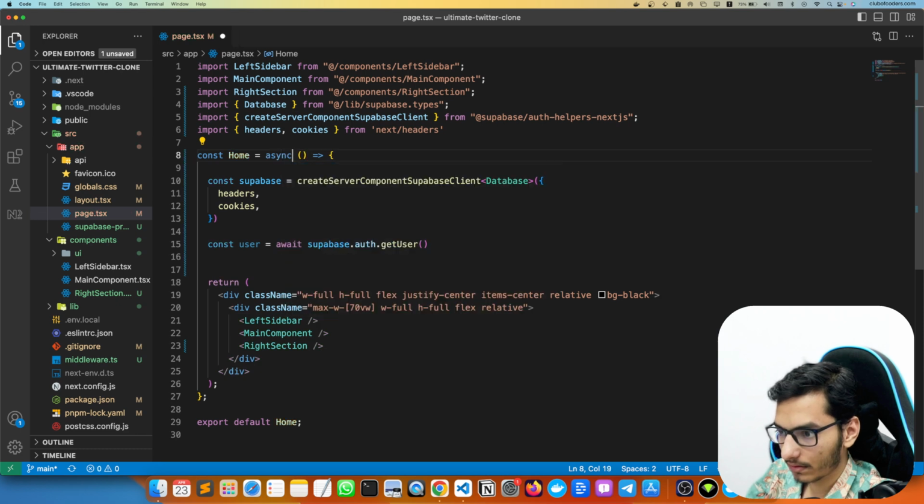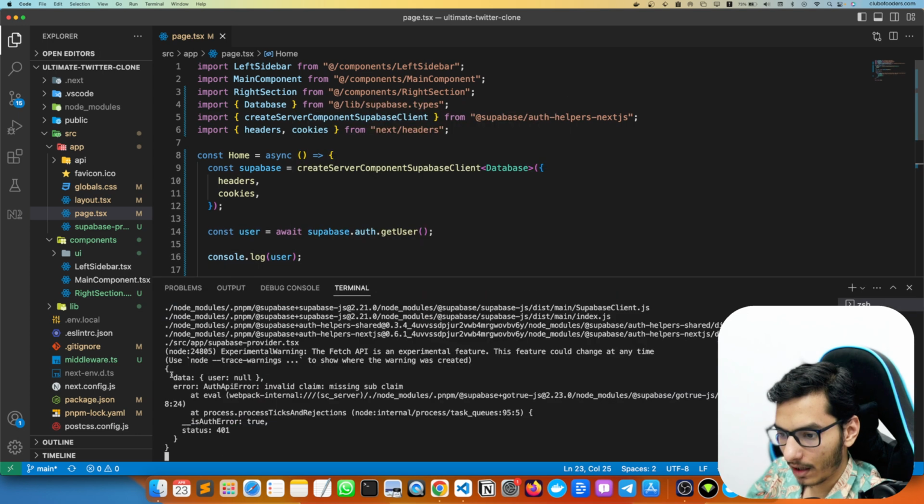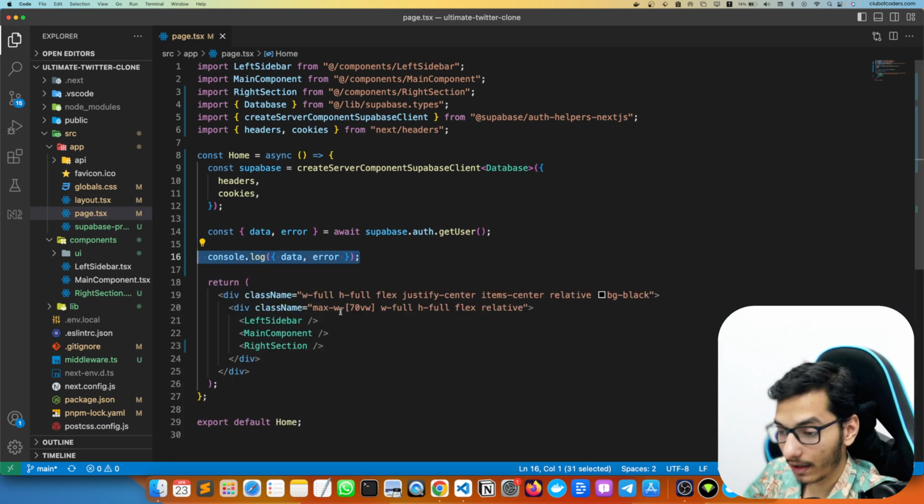Let's make this function async, and we will log in the user here. We will see if the user is logged in or not. Save this, and now you can see the data is user.data.user. So instead of doing this, we can see the data and the error, and we can log both things. Now we have the user is null and the error is missing sub claim, which means we are not authorized. The status is 401. Now we will try to authenticate the user.